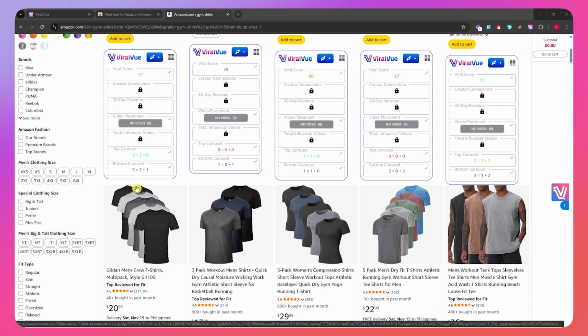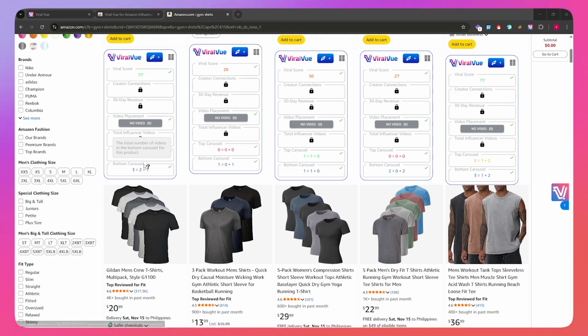So basically, these are the videos that are shown lower on the product page, which means less visibility than the top carousel. But it's still useful for exposure, but not as impactful. So you want to aim to move your video to the top carousel for better performance. So yeah, those are the stats right here. So these are the basic ones.